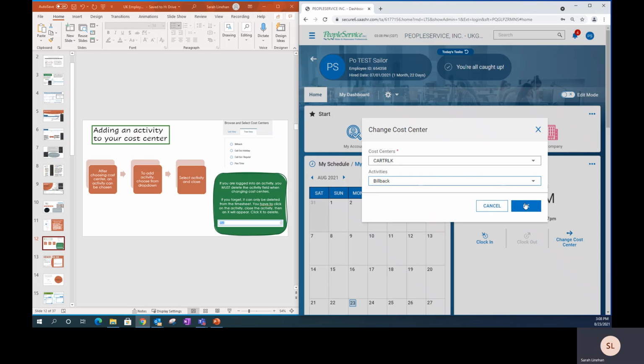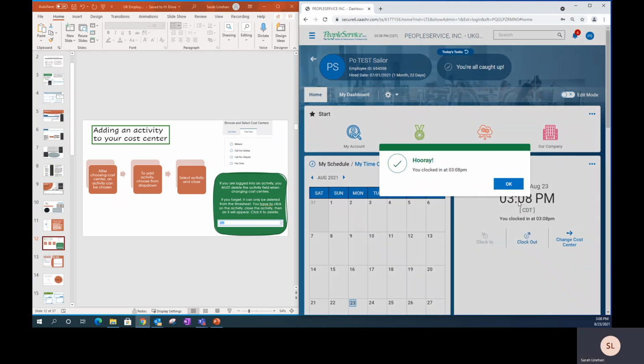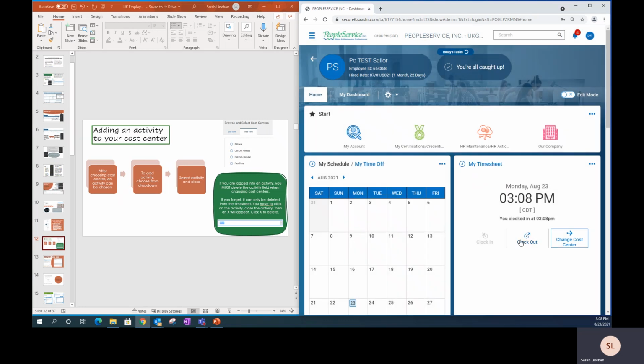So I'm going to click a bill back, and then I'm going to click OK. And it tells me that I clocked in at 3:08. And then I just click OK, and I'm good to go. So now when I am working and something becomes a bill back, you don't have to go in and change your cost center. You can just go in and add that activity.